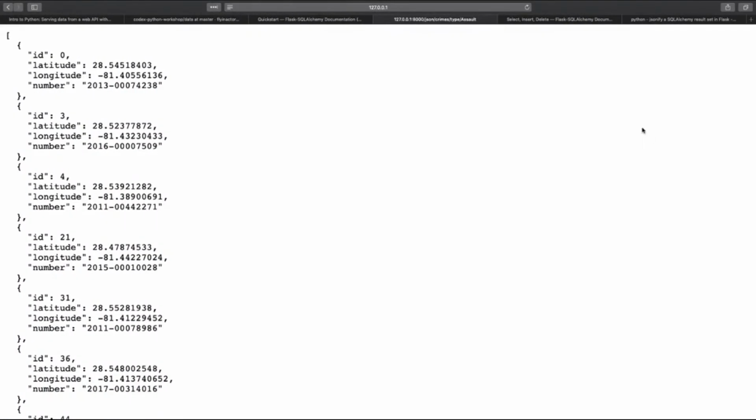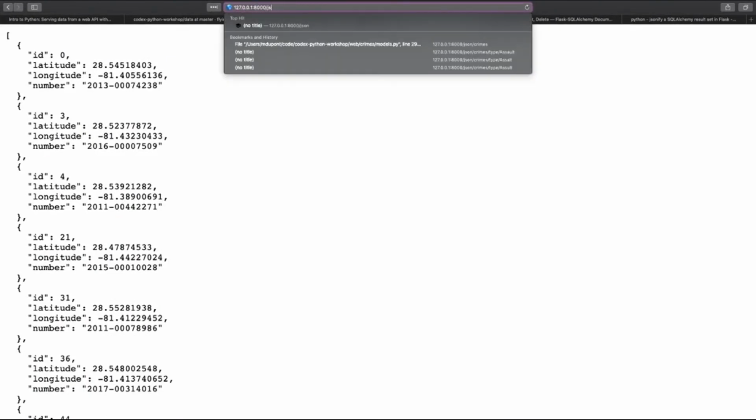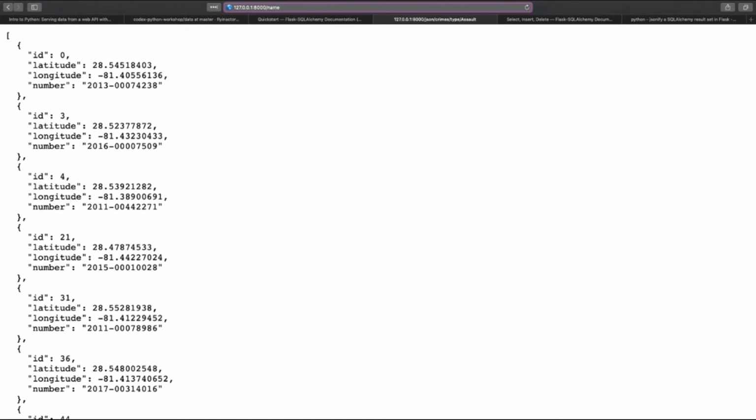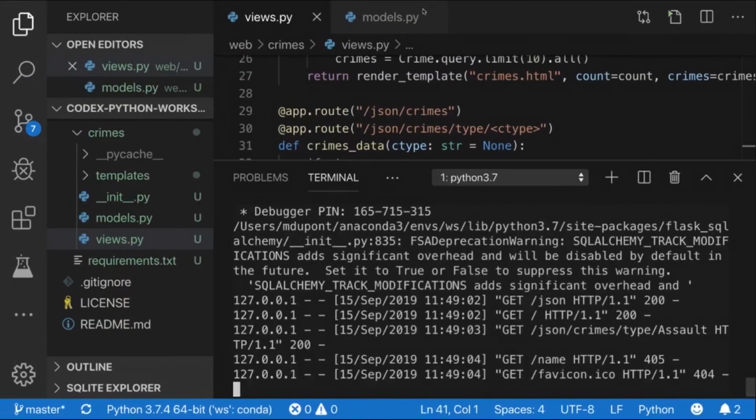Okay, that's all back. So if we go to /name using our web browser, which is just get, the URL exists, but the method is not allowed because get was not in our list of allowed methods in that route.